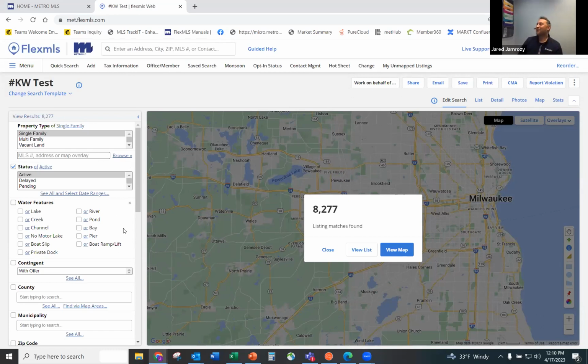So this will save you some time in the long run by being able to create those templates and reuse them over and over and over again.